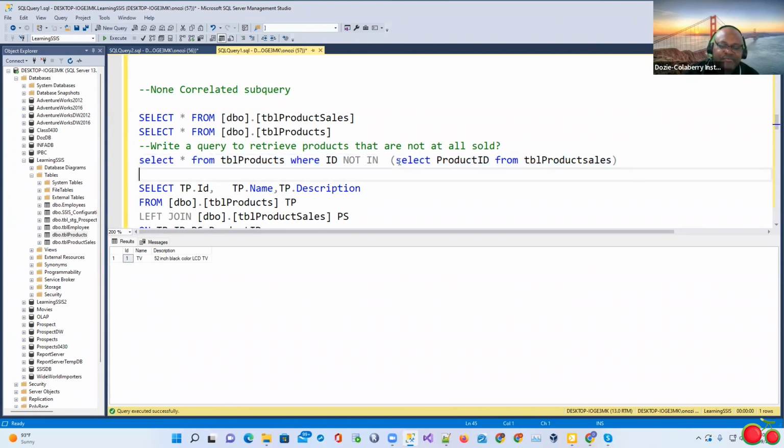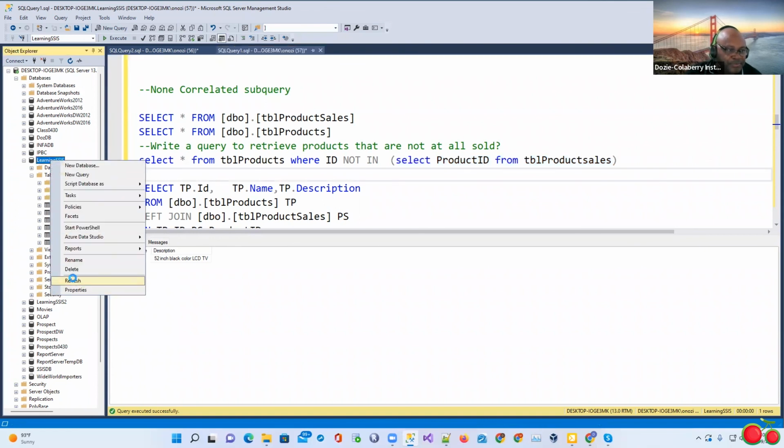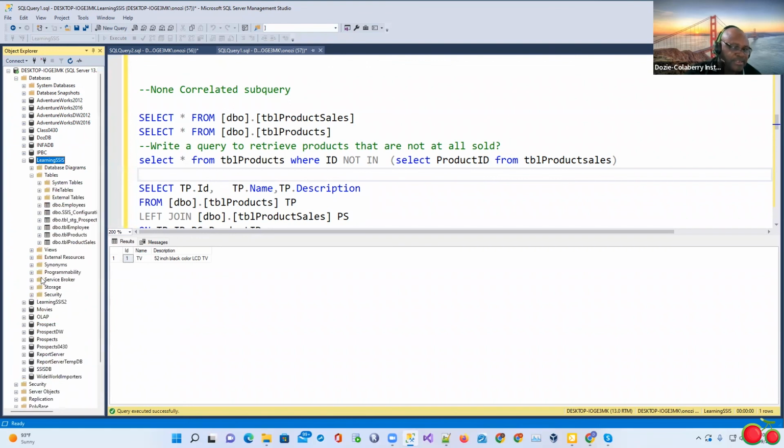What are other ways to identify inner query? Parentheses. Parentheses, good. Yeah. They're always in parentheses. You got to remember that. The inner query is always in parentheses, okay? Because that's one of the ways to identify which one is inner query, which one is outer query. Does it make sense? Yes. All right.